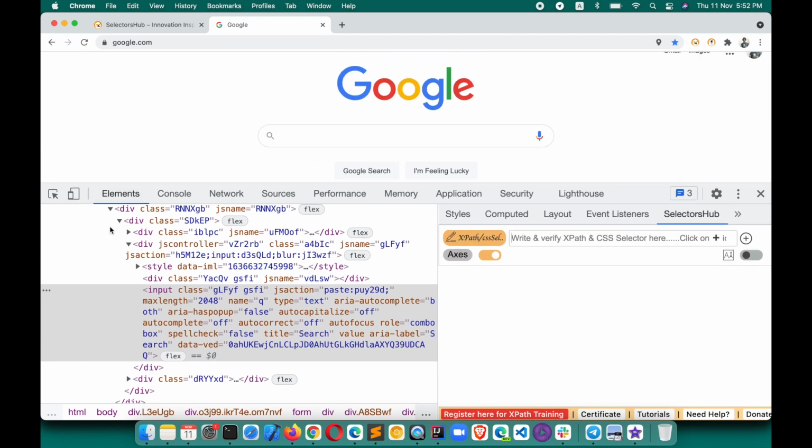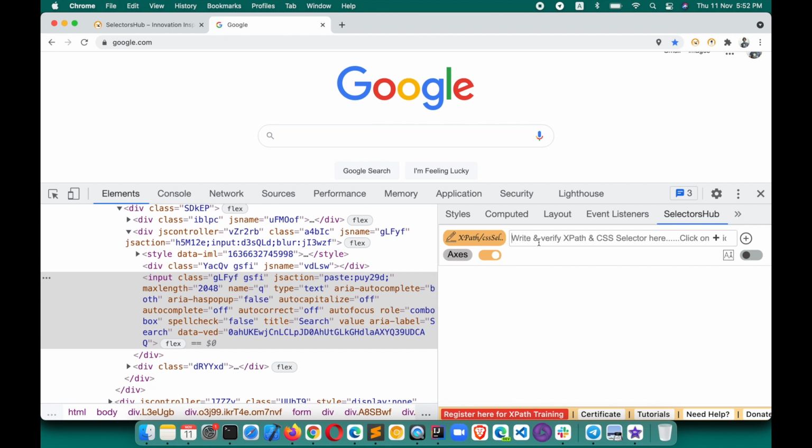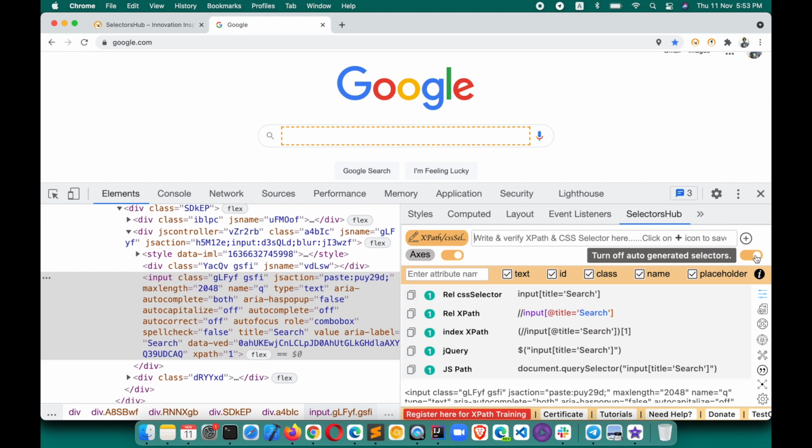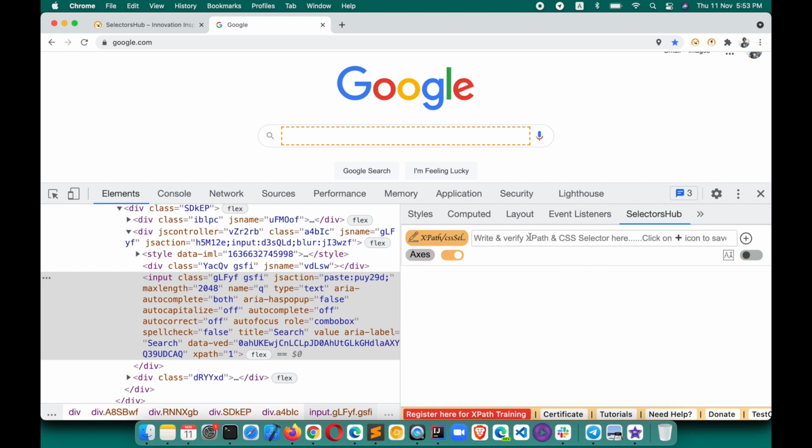One more thing: if you see that SelectorsHub here is not showing auto-generated XPath, it's because I have turned it off from here. If you want to see auto-generated, you can turn it on. I have kept it off just to use it as an editor mode.